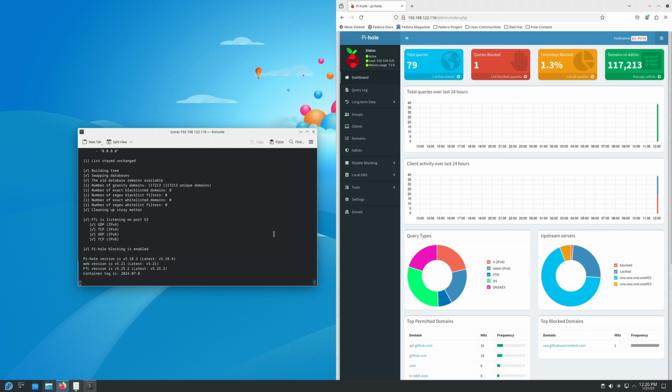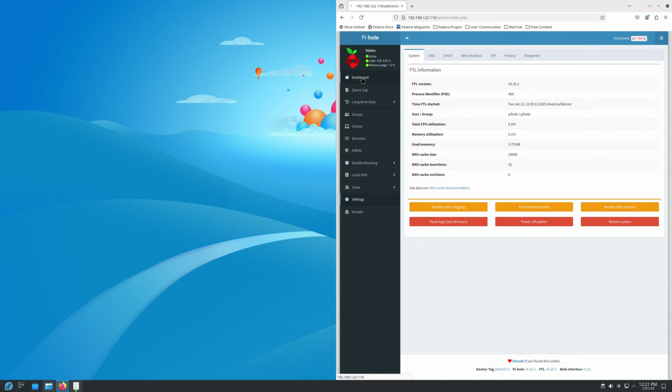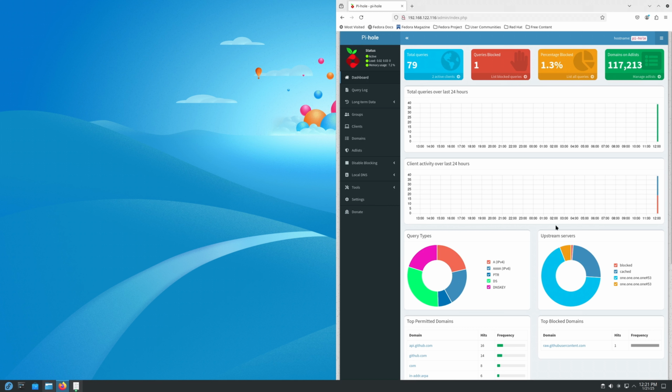All right, and now we have Pi-hole running from CoreOS. We can close out of that terminal SSH'd into, and it'll continue running. You can see we can go into settings, we can go into dashboard, and it's still working.